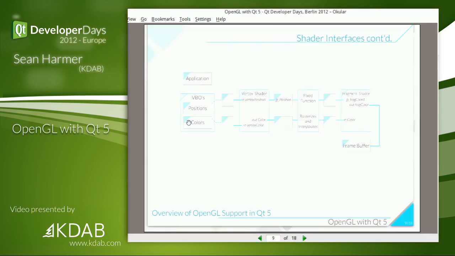So back to our diagram. Our shader interface is vertex position and color, as we saw, and the output is the out color, and it also outputs the gl_Position. They feed into the fixed function pipeline, get rasterized and interpolated. All of our output attributes also get interpolated, and they feed into the matching interface in the fragment shader. The coordinates in the fragment shader are available as gl_FragCoord.